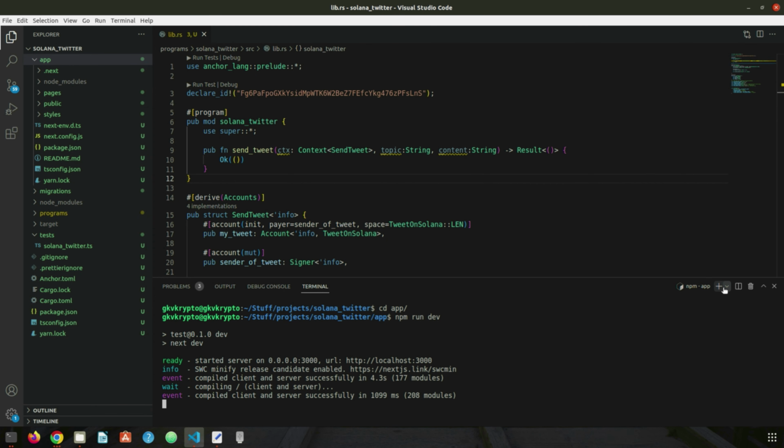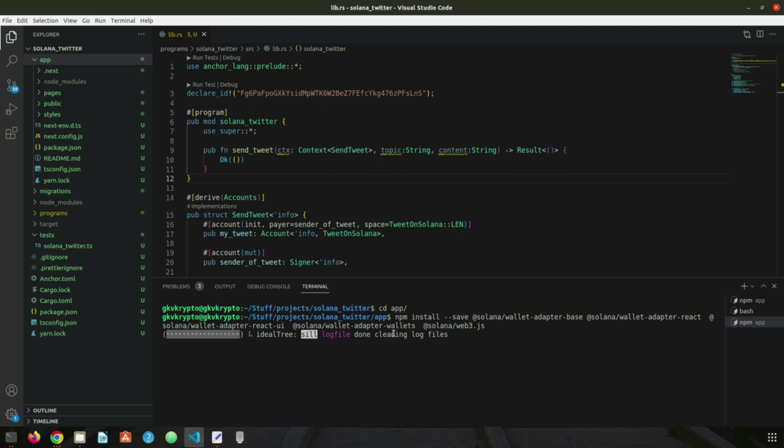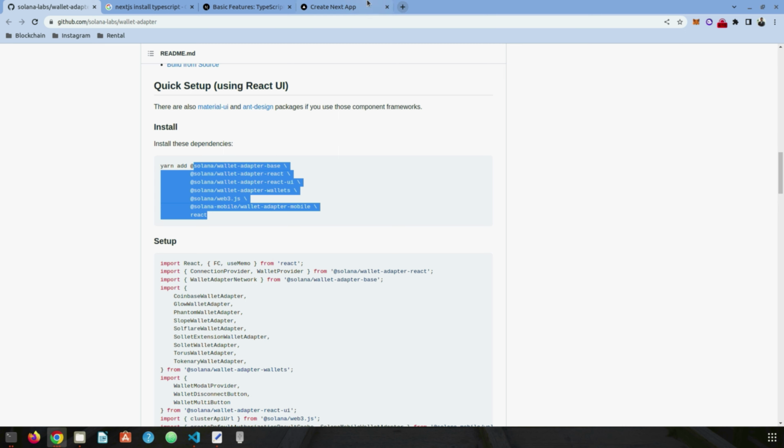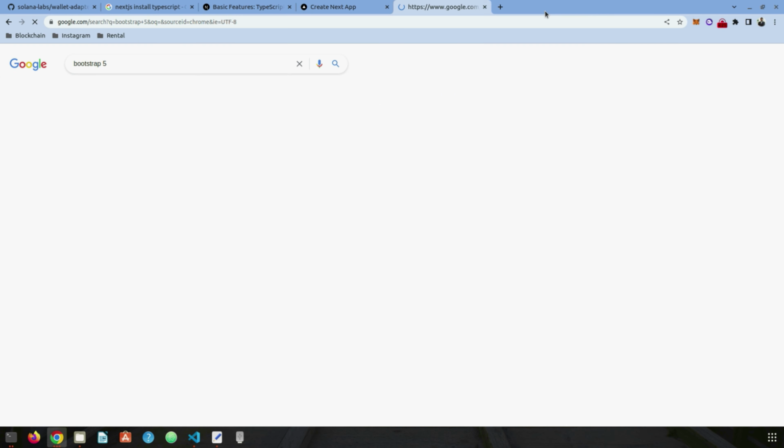Come back here, open a new terminal, cd apps, and then I'm going to just paste it and press enter. This will install all the dependencies for us, and while it's installing, when we design our app, we want to make it a little bit more beautiful, and for that we're going to use Bootstrap 5. So that's how we're going to use it.